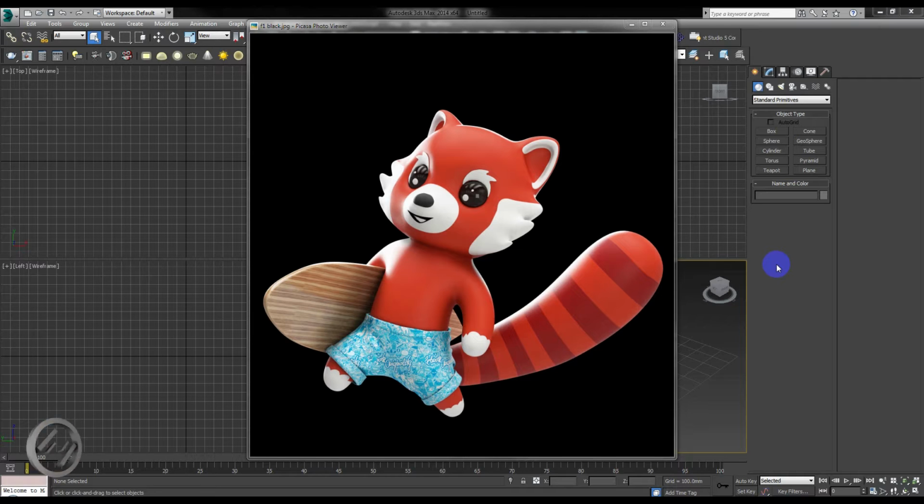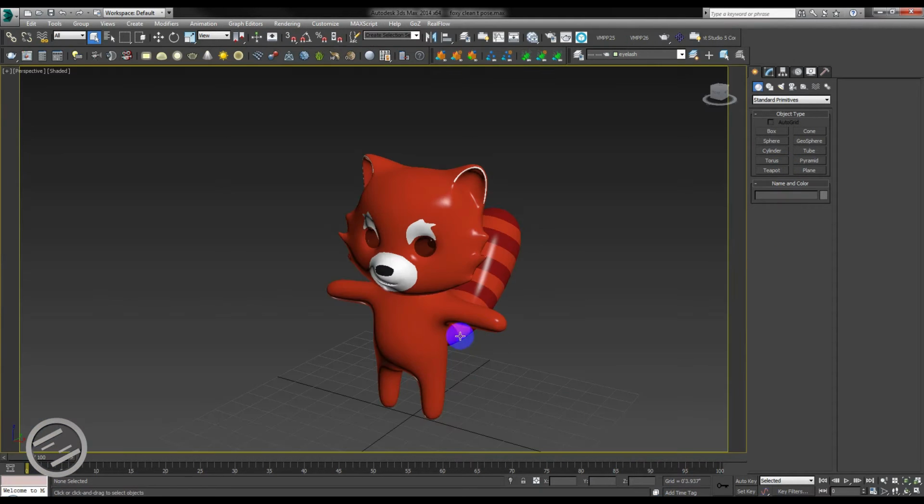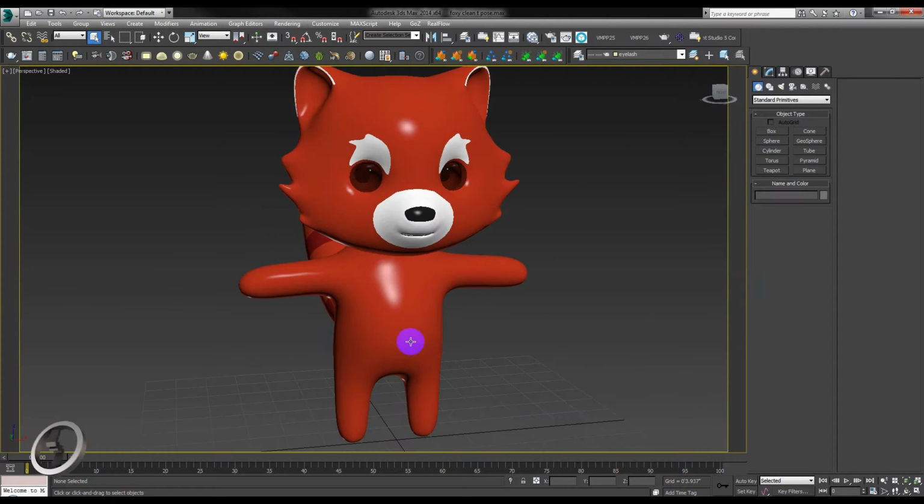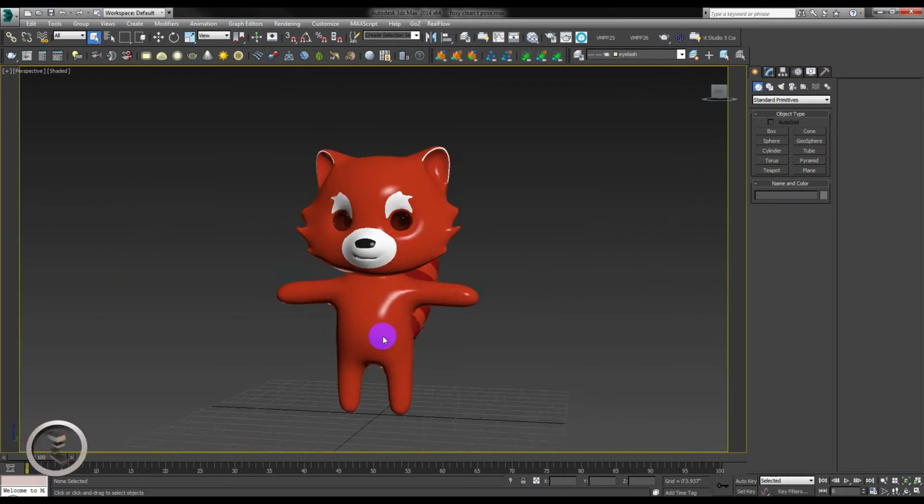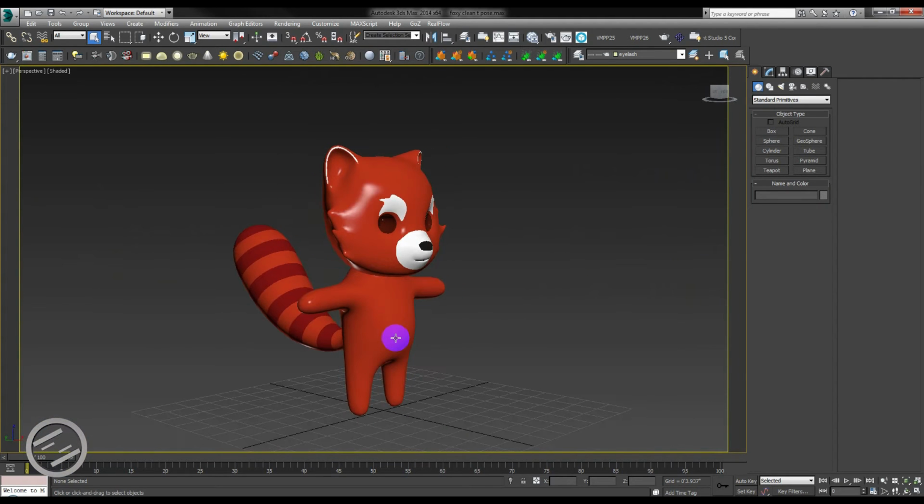Today I'm going to show you how to transfer a 3D character model with material setting, UV mapping, light setting, and also the render setting from 3D Studio Max 2014 to Autodesk Maya 2016. So this is my model that I'm going to transfer. The model is a very simple character model, and I used ZBrush to model this.